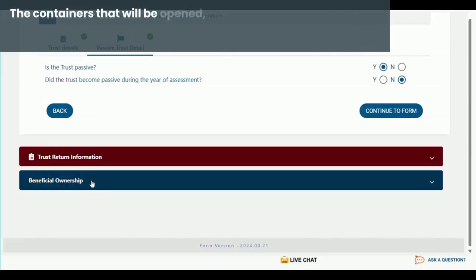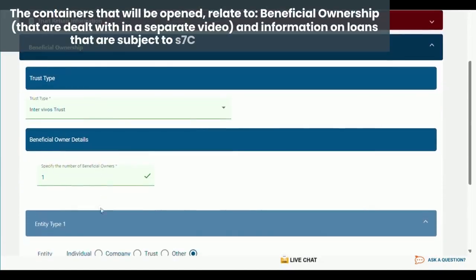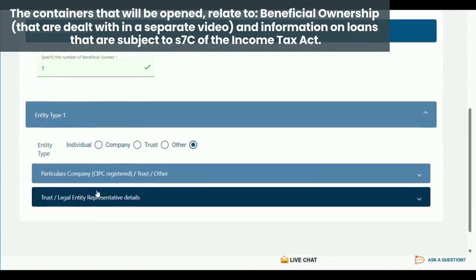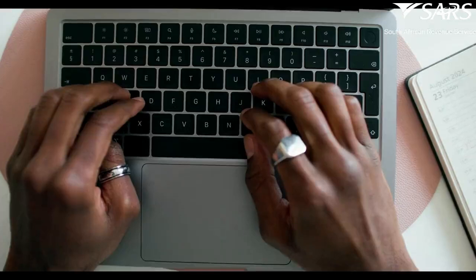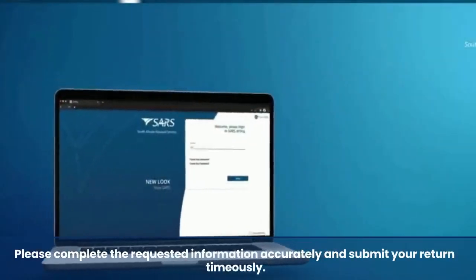The containers that will be opened relate to beneficial ownership and information on loans that are subject to Section 7C of the Income Tax Act. Beneficial ownership will be dealt with in a separate video. Please complete the requested information accurately and submit your return timeously.